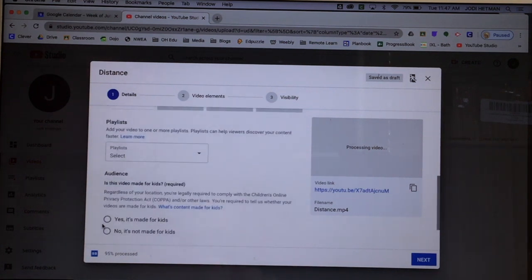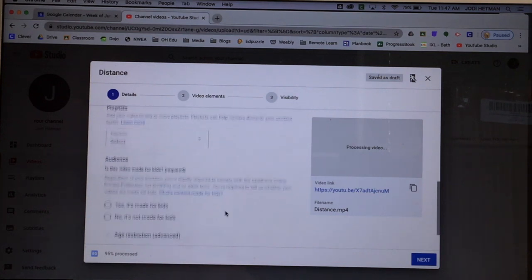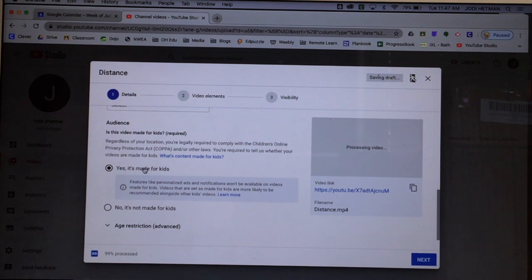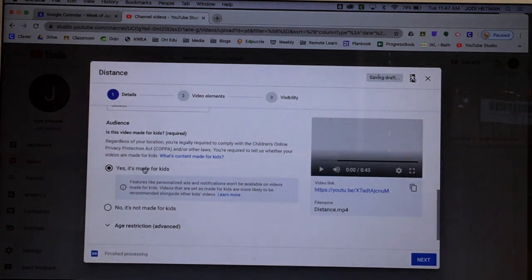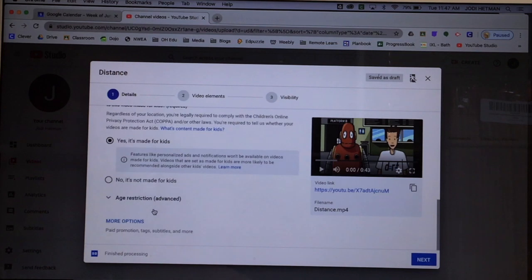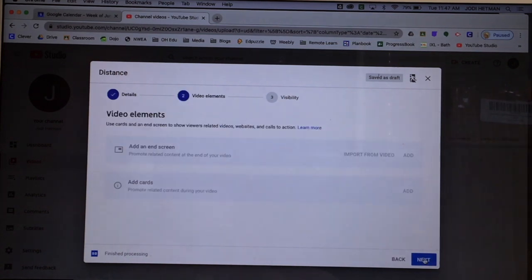Playlists I recommend using if you're, for example, creating teaching videos for different subjects. You could create a playlist for each, but at this point it's a new channel. I don't have any playlists to select from. And then I always choose that yes, it's made for kids when I am uploading to my school account. And the reason being is stuff like ads and notifications won't be available. So I like to keep it as yes, it's made for kids. I'm going to go ahead and click on Next.